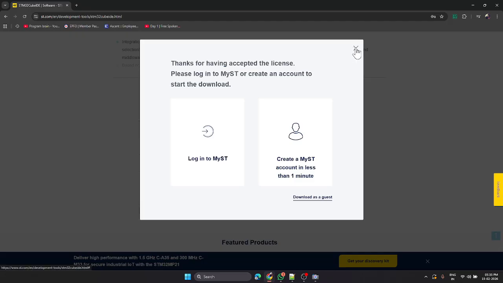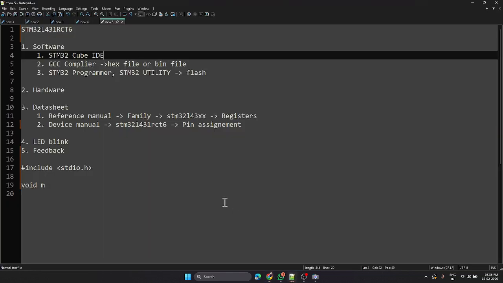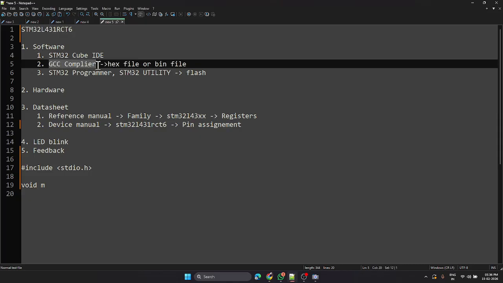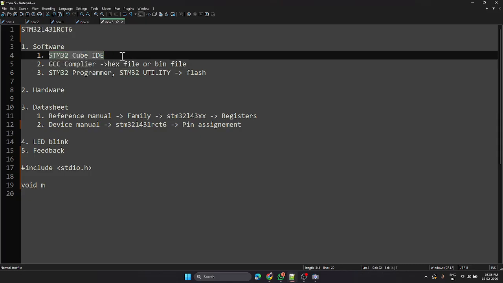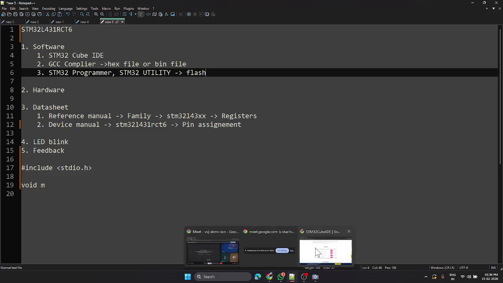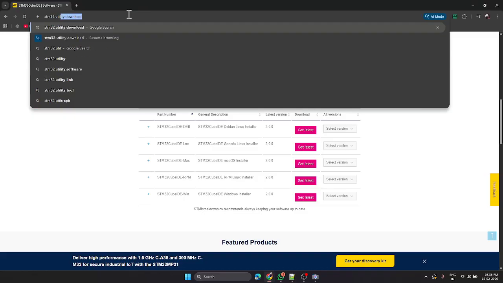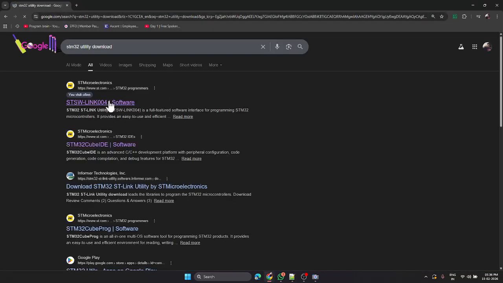After downloading, the installation is very simple. Give next, next, next, next. Everything is very simple, no need to worry about that. Everything will be taken care of. And what about the GCC compiler? Everything comes with the Cube IDE itself. You don't need to worry about anything. And we have to download the STM utility, right? Yes, so we have to download the utility. Simply go to Google and type STM32 utilities downloads. Here you can see the link for the utility. Click it in a new tab.